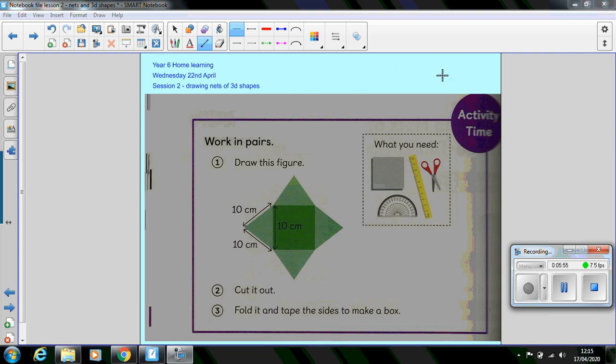Finally, as an extension, you could have a go at making another 3D shape from a 2D net. This is a square-based pyramid. It's an extension. You can choose whether you want to do this or not. But you can have a go at making the square-based pyramid, take a photo, then send it in to me.